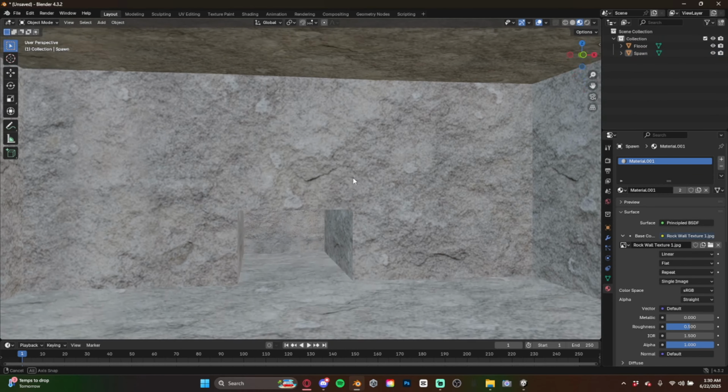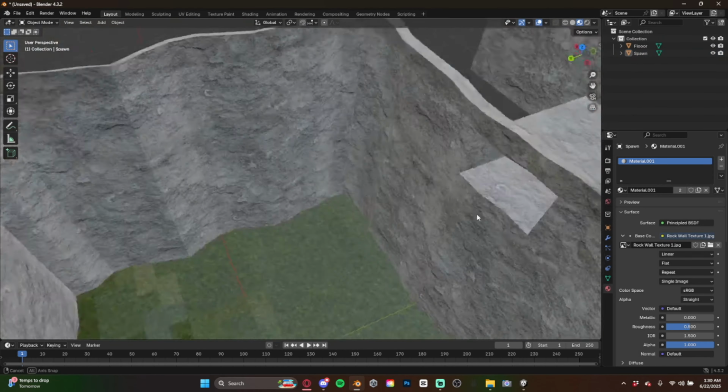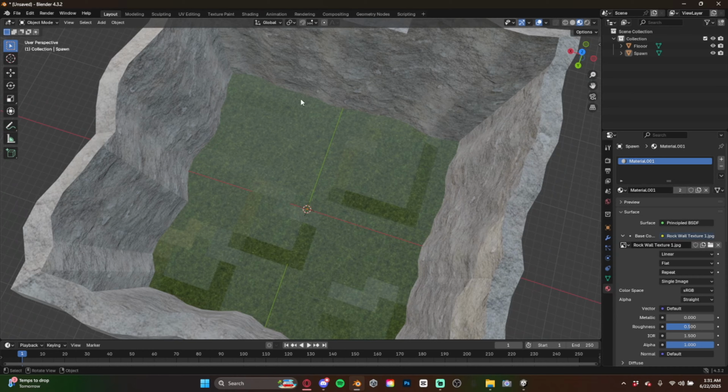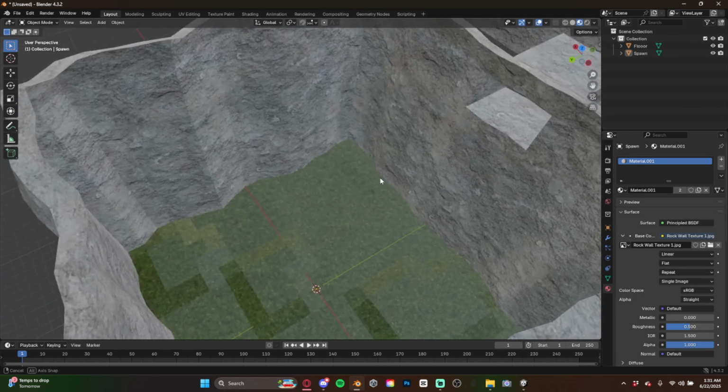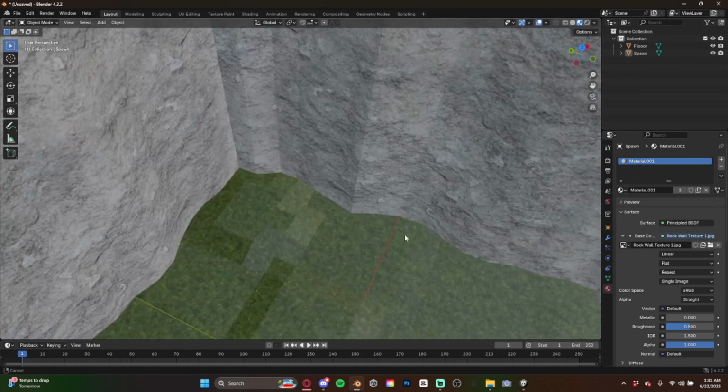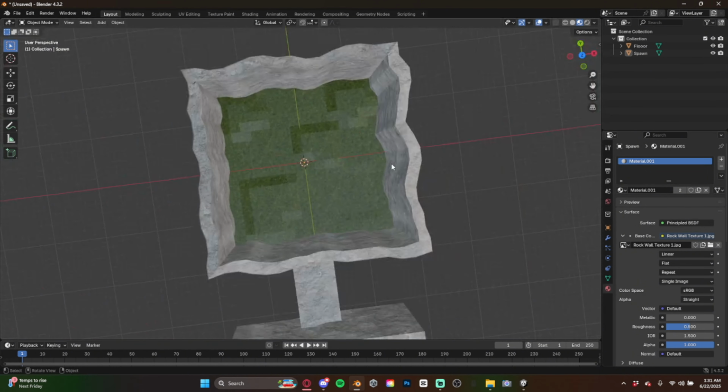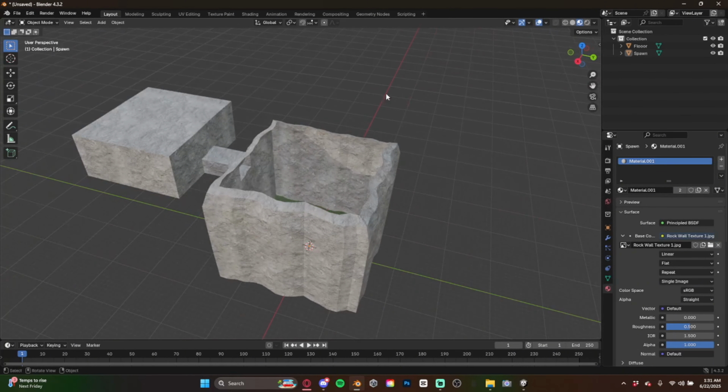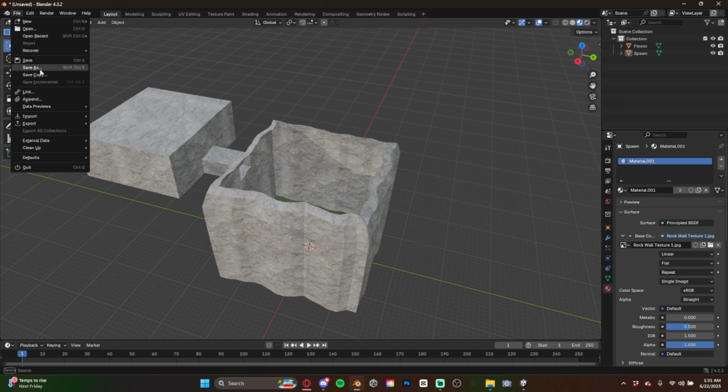As you see, you have a whole ramp or something that goes out, and then you have the forest. You can add trees and stuff like that. I recommend adding those in Unity, but it's your choice. So that's your map. Now you're going to click File. I recommend saving it as a blend file so you can edit it later.